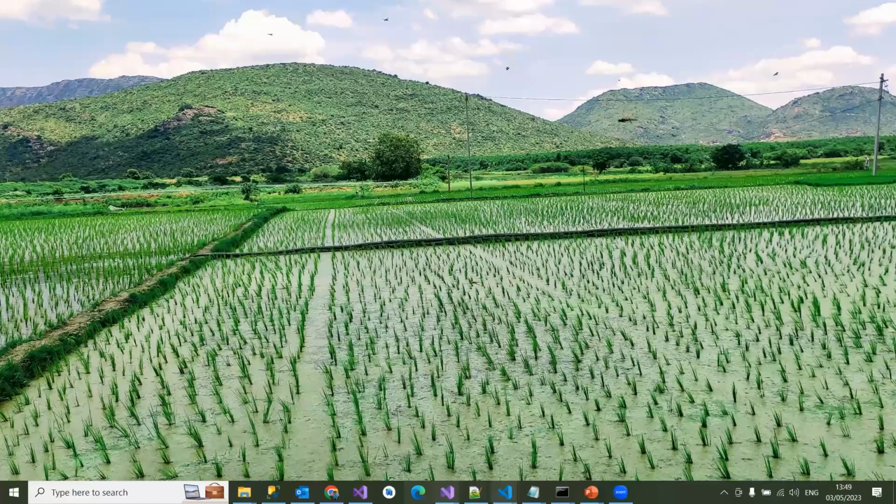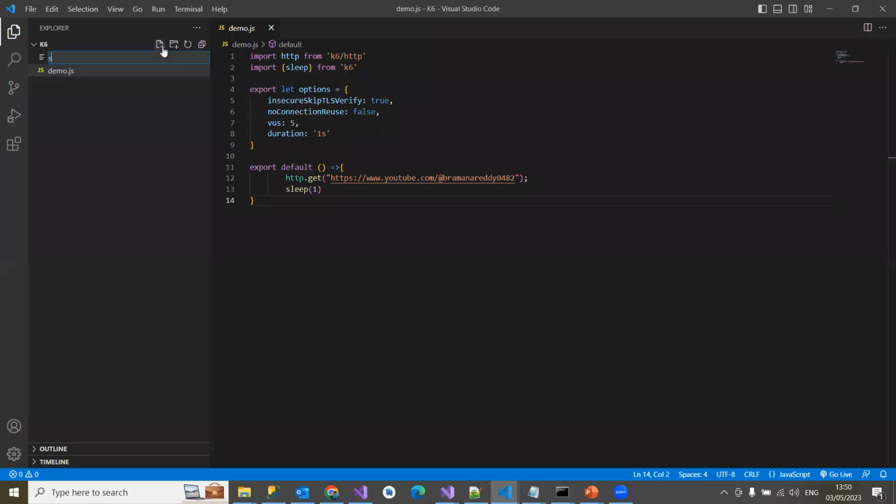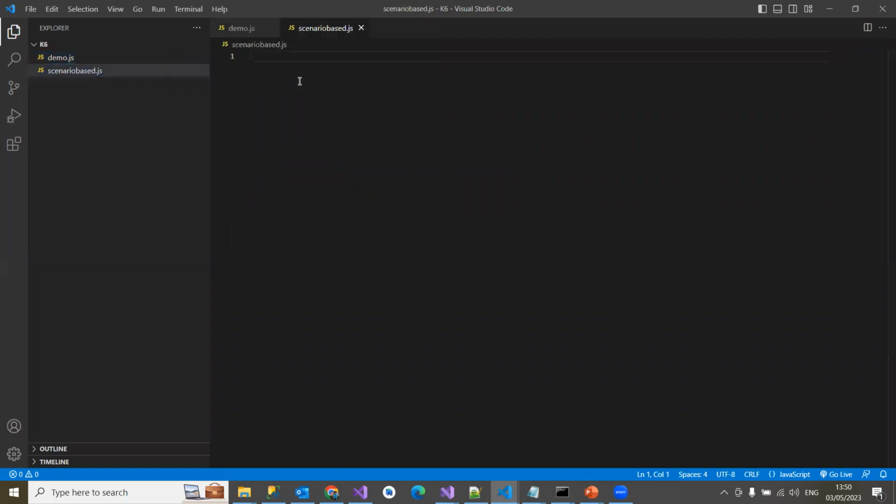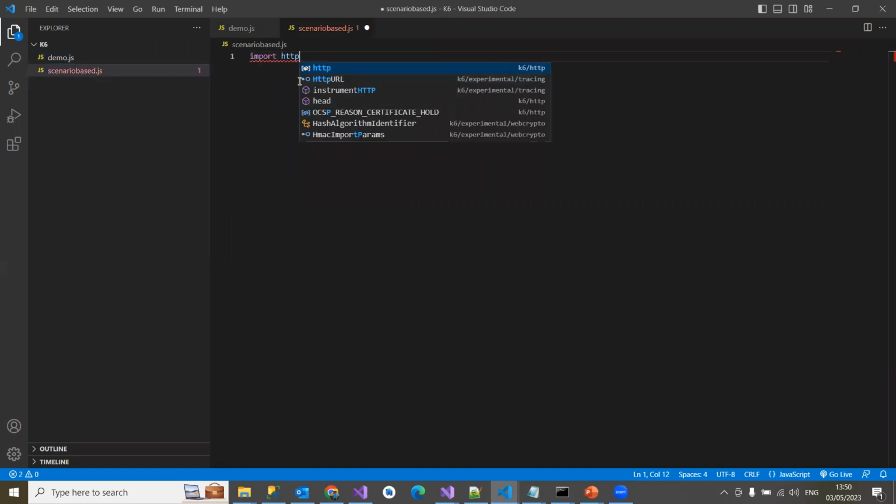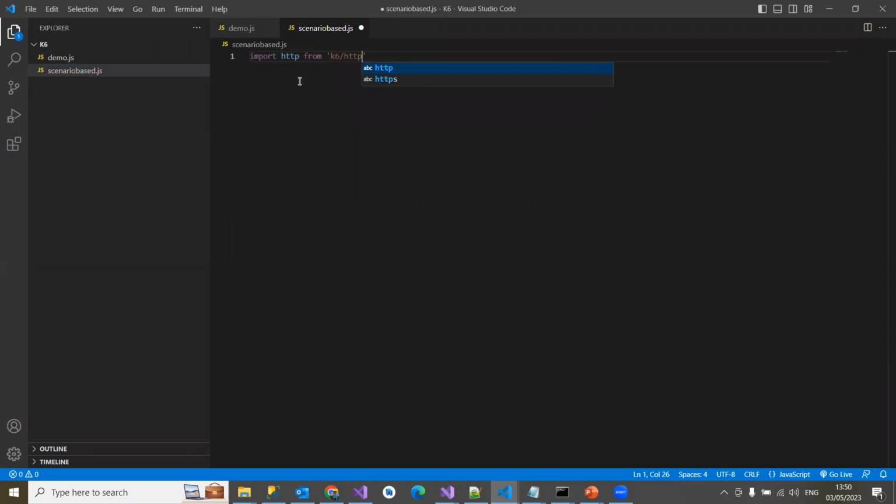Let me quickly get into my Visual Studio Code and create a new file here, scenario-based .js. Same thing as before, we import http from k6/http, and then obviously we need sleep, if you want to use it. Otherwise, leave it. And here, as I mentioned, we have two sections: one is options and one is default.